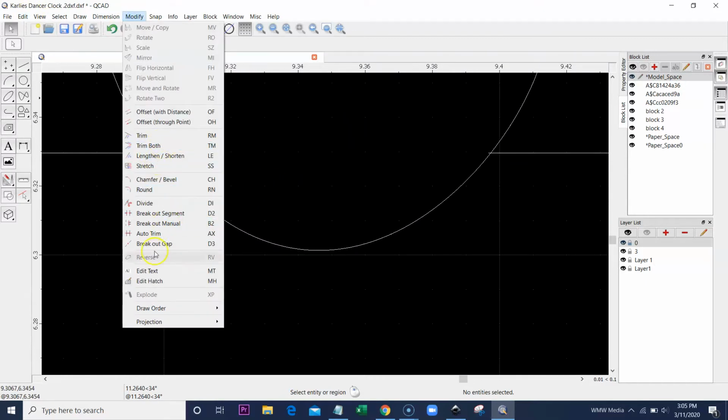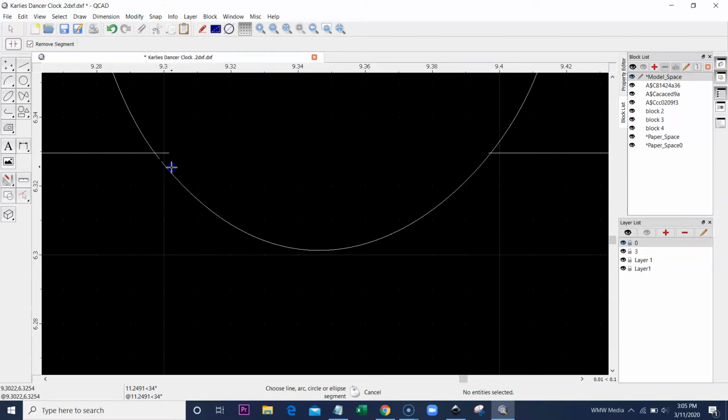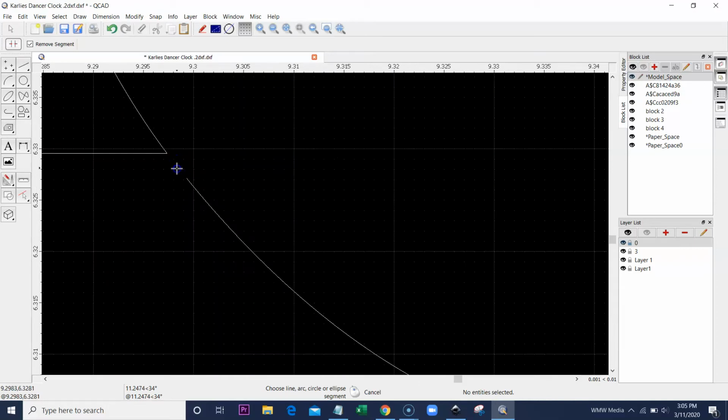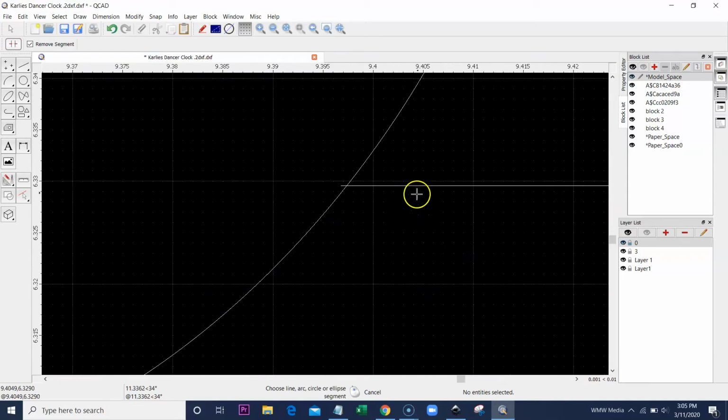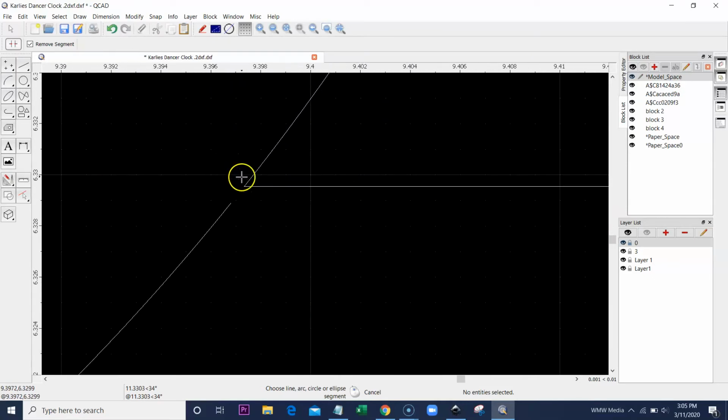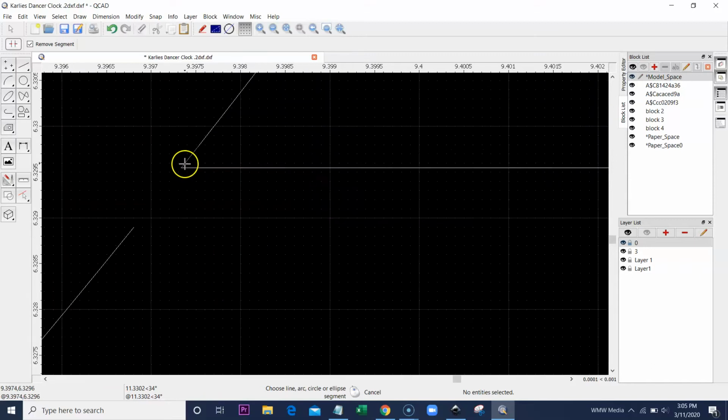We can go to modify. Oof, nope, modify breakout segment. And we're actually going to delete some segments here, just right at the intersection there. I can clean up the ones down here. But if I can clean up the intersections here, at least, notice now those 2 points are connected there.